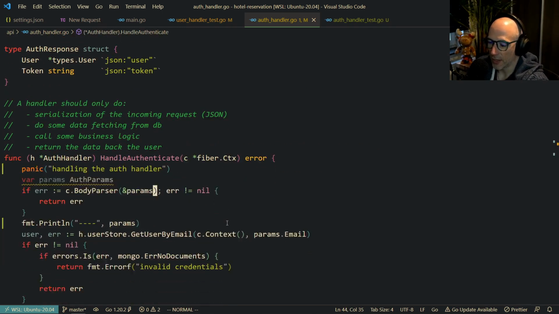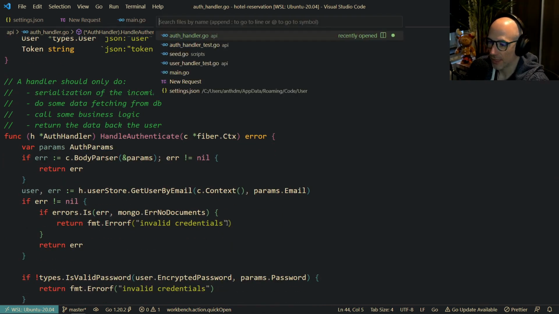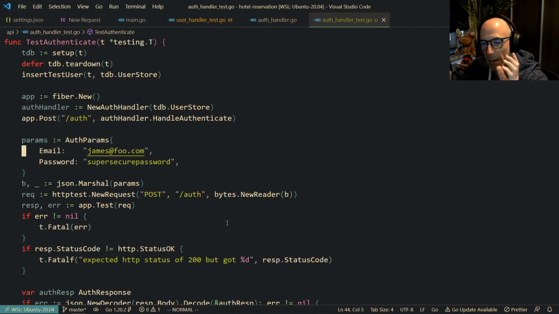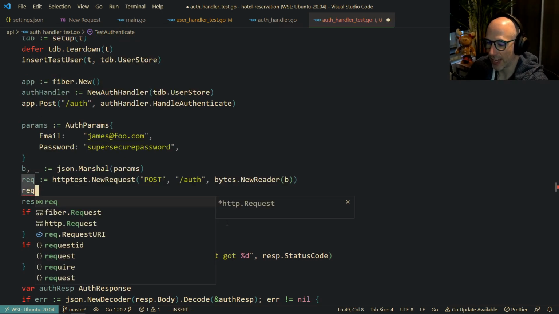That's fine. The problem is the body part. I think I know what it is. It's a little bit inconvenient because remember that we needed to set the content type to JSON enabled for the body parser to work. Well, that's something we need to do also: each time we make this request, we need to set the header.